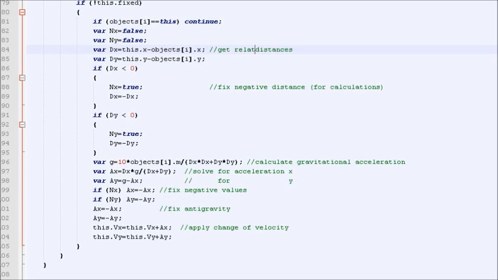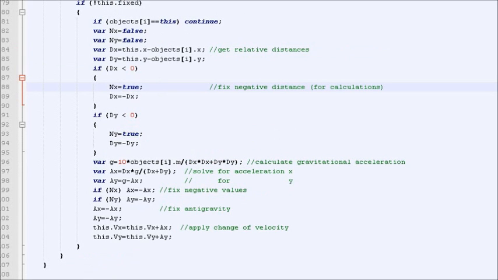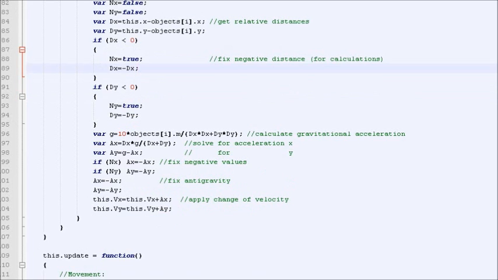I'm going to make that more specific in the comment. And then if we have a negative, that will screw up our calculations. So we have this flag to remember that we had a negative, and we flip it to a positive.